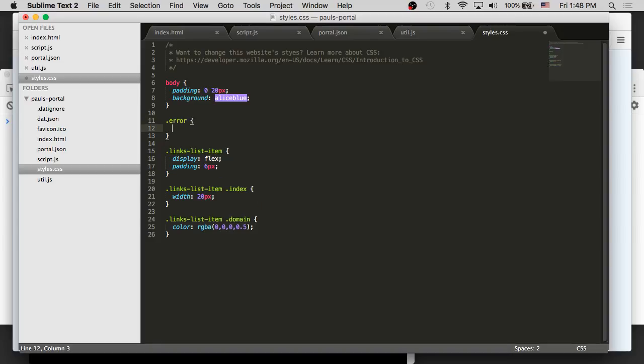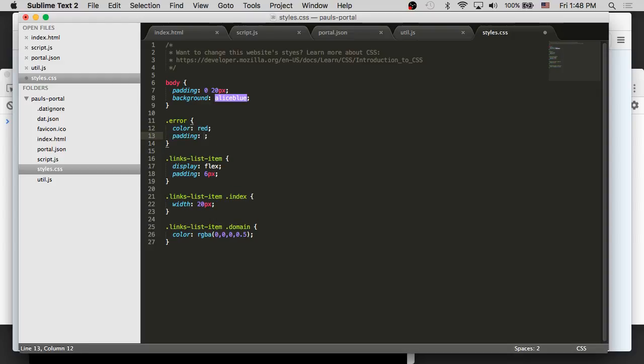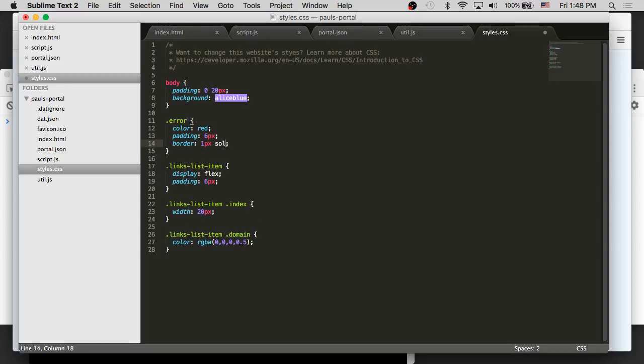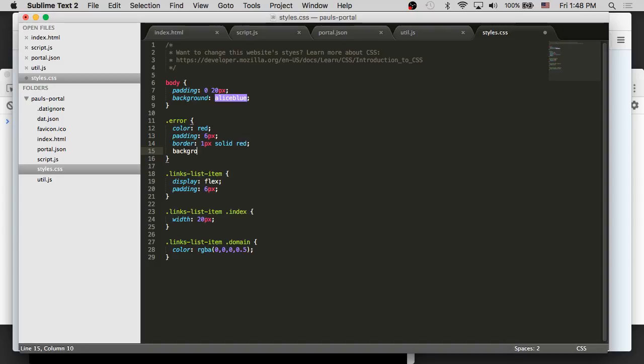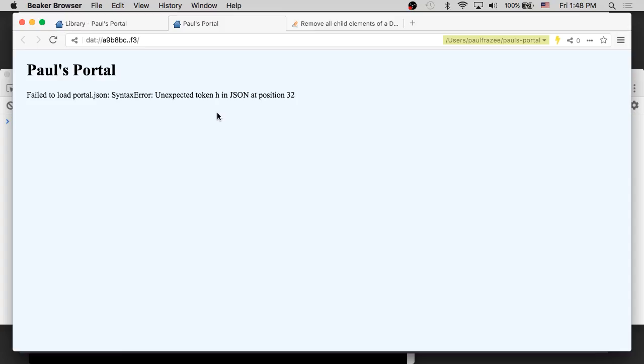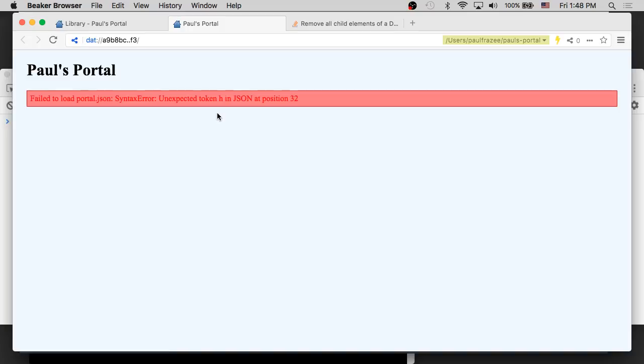So let's do a few styles. Color obviously got to be red. Why don't we give it a little padding, like 6 pixels, and give it a red border. And then let's give it a background, which is like an RGBA of fully red, but like that. How's that look? Woo! Looking good.